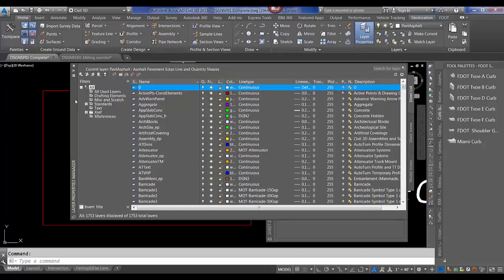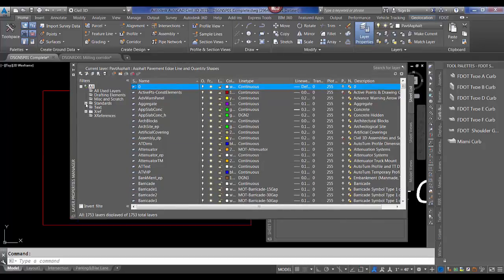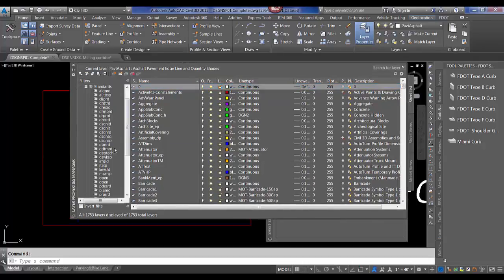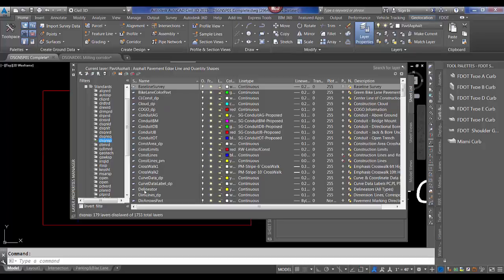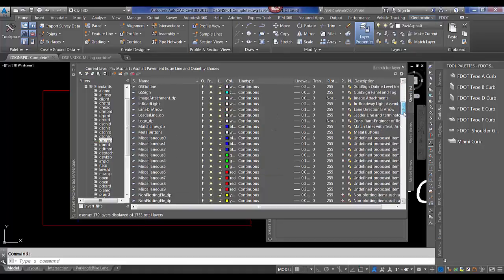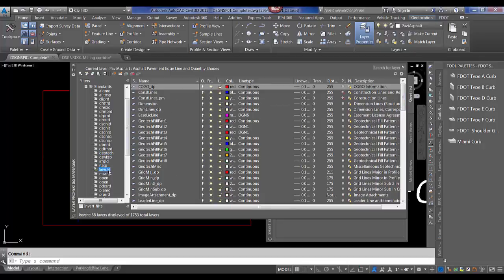And also in the Layer Properties Manager, we have layer filters all set up for you. These mimic the DWG name that you would have. So for instance, the DSGN signing pavement marking layer filter. Out of 1,753 layers, I have 179 that are available, and these match what's in the master standard spreadsheet, and we have a filter for each one.